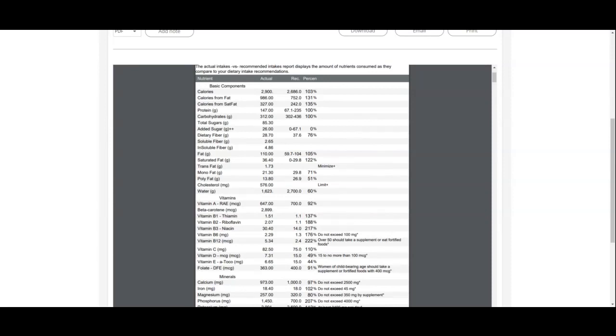You will see fiber, you will see sodium. And we're going to scan through here and see, for example, vitamin A. The person actually consumed 647, but it was recommended to consume 700 micrograms. It's only 92%. So in this case, you ate slightly under, so you'd want to increase that a little bit with some foods that have vitamin A.